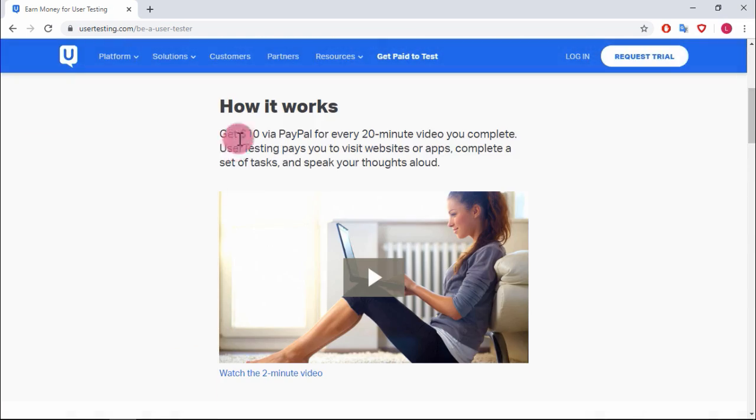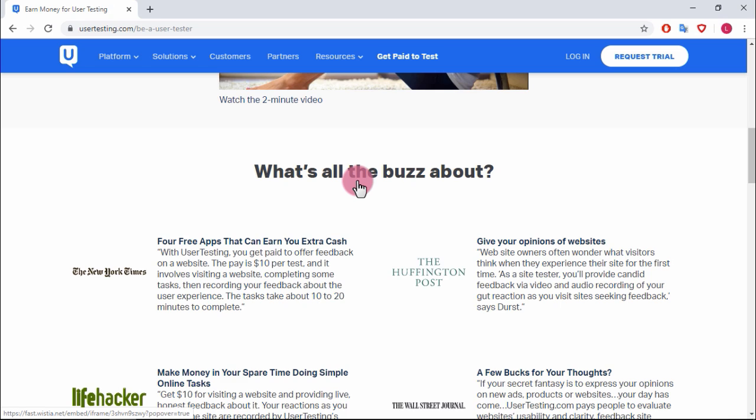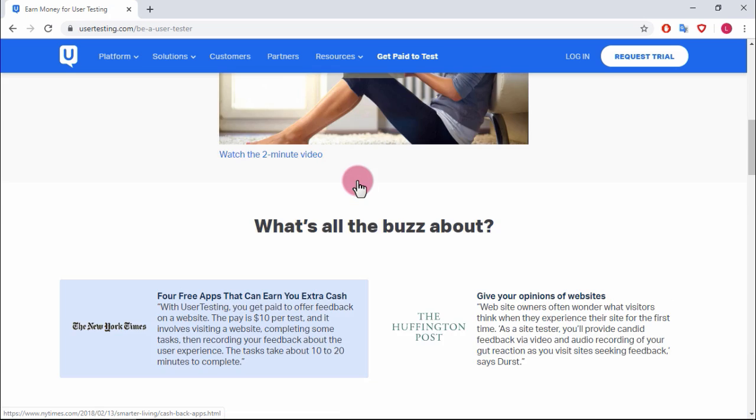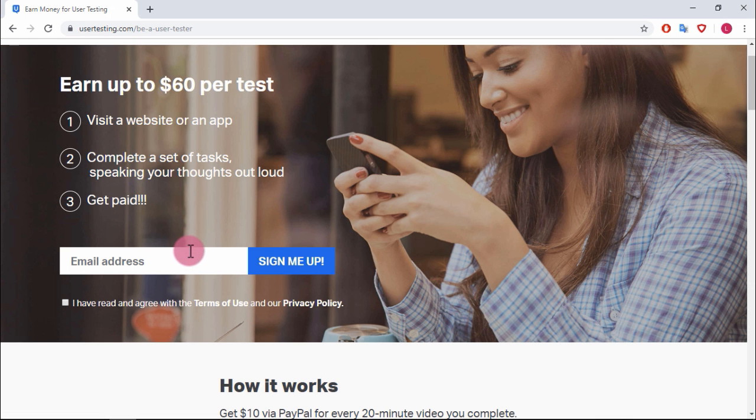If you scroll down here, how it works, get $10 via PayPal for every 20-minute video you complete. UserTesting pays you to visit websites or apps, complete a set of tasks, and speak your thoughts out aloud. So if you're looking at a website, you might comment on the design or if it's easy to navigate, etc. Okay, so there's lots of information you can look at, but let's just try to get an account.